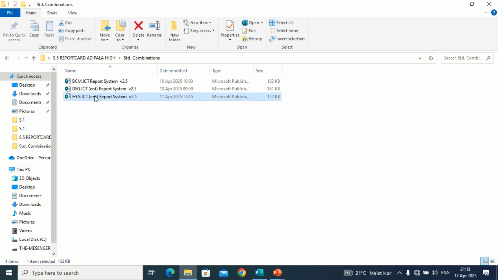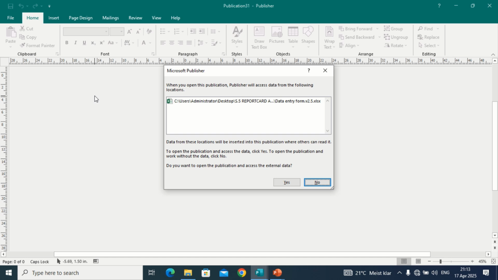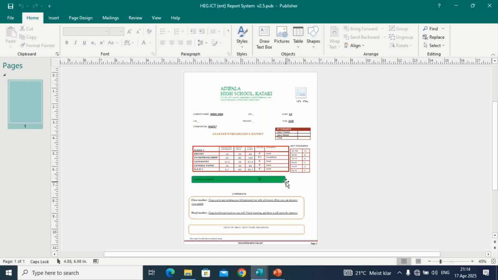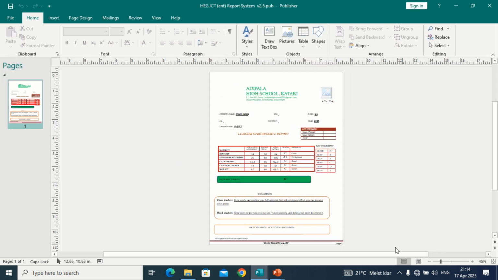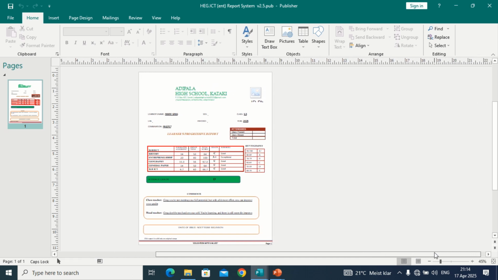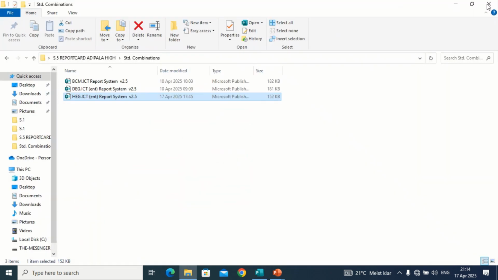Let's see. So when I try to open it, it will show us something like that. Do you want to open the publication and access the external data? I shall say yes, but then it has opened directly, so very good with that. But we are going to see another case where it is not opening directly. So now let's try another report card and we see.